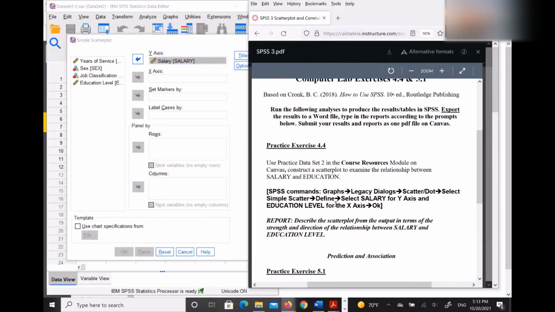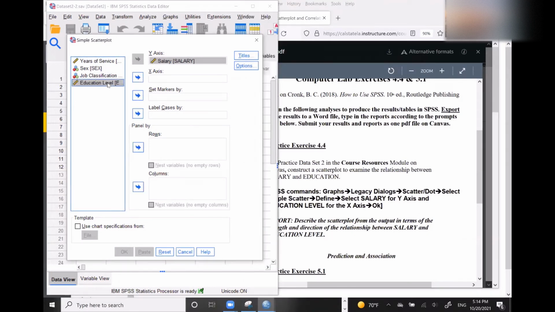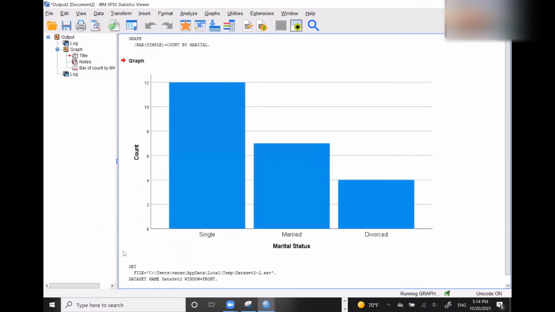And then after that, you want to select education level for x-axis. So education level is right here. Click on it, and you want it to be in the x-axis. So you want to click on the arrow here to move education level under x-axis. Okay. And after that, you just click on OK, right? OK.